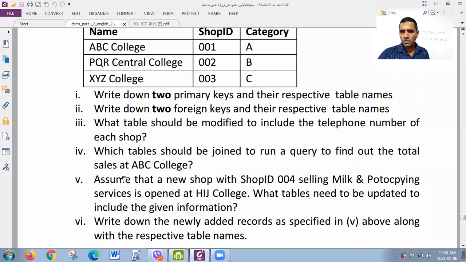Okay, number 4. Which tables should be joined to run a query to find out the total sales of ABC College? We have seen a similar question in 2009 too. What are the tables that need to be joined to run a query? Don't worry about the word query, because a query is something used for obtaining, retrieving the data. So here you need to retrieve the data. So you need to join tables. That may be the reason why we use a query.